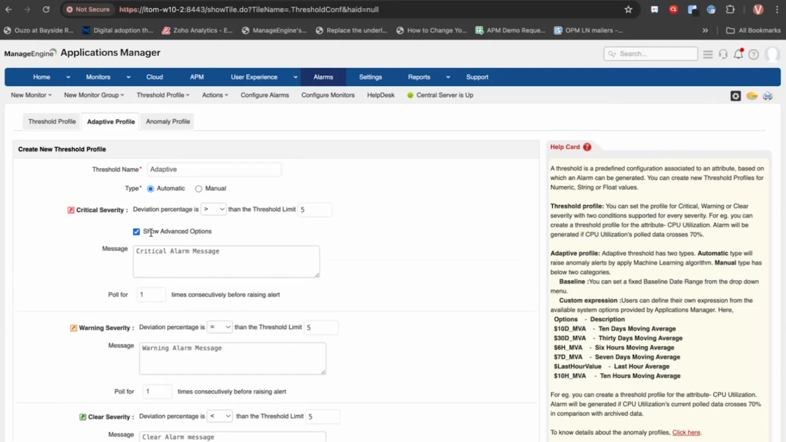How automatic works is that it will basically have the baseline set as a best performing week. So say for example, you are setting this threshold profile for CPU utilization. Based upon the previous performance of your CPU, Applications Manager itself will know what is the best threshold limit for your particular CPU utilization. And when that particular limit is violated, it will give you a critical warning or a clear severity alarm.